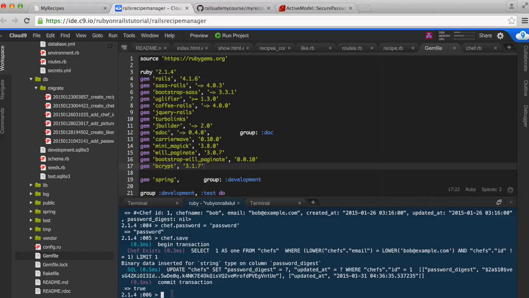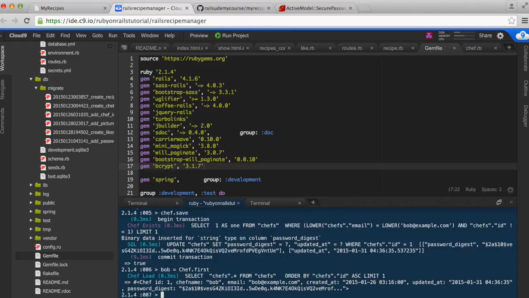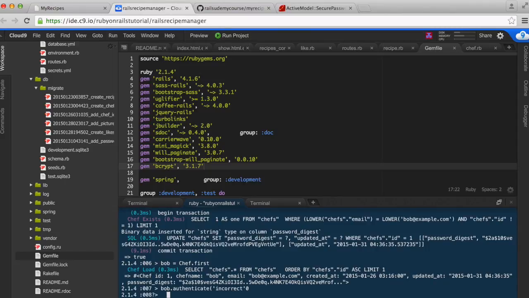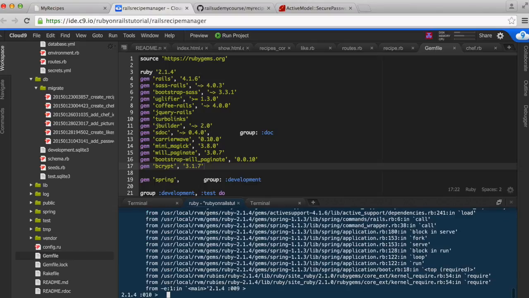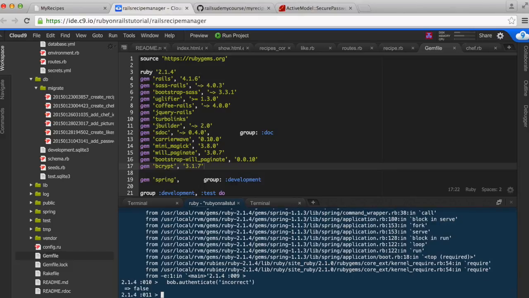Okay, so now that we have the chef saved, we can type in, let's say bob equals Chef.first. Okay, bob.authenticate, and let me provide an incorrect password. Let's say "incorrect". Whoops, made an error there. bob.authenticate "incorrect", and you see that it says false.